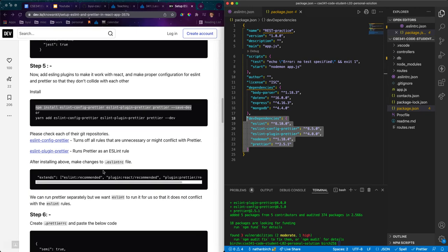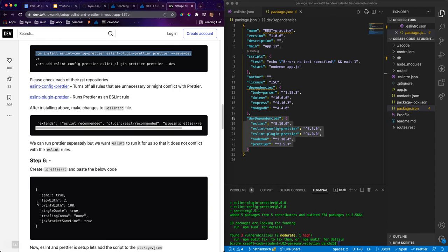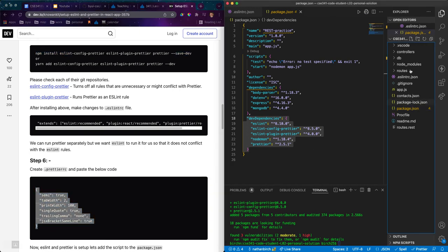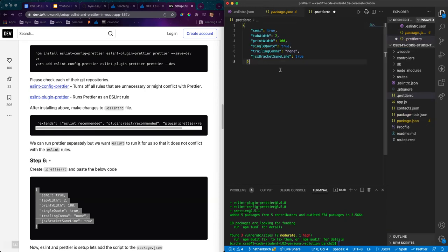Okay, let's see here. Next up, create the Prettier RC file and paste the code below. So right here, I'm just going to say new file, and I'll say Prettier RC, and I'll just paste that. Now, you guys, there's a crazy amount of stuff that you can put in here.